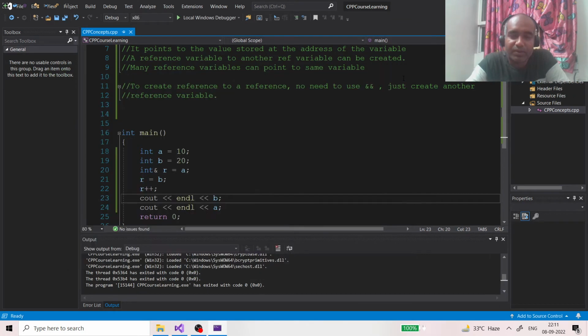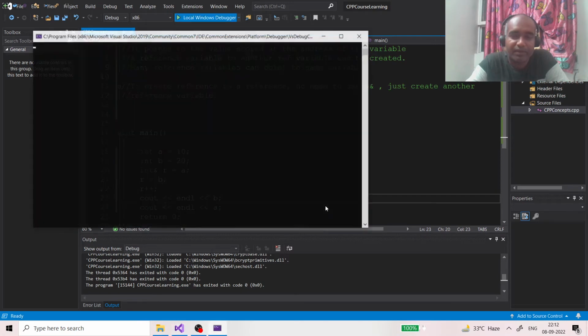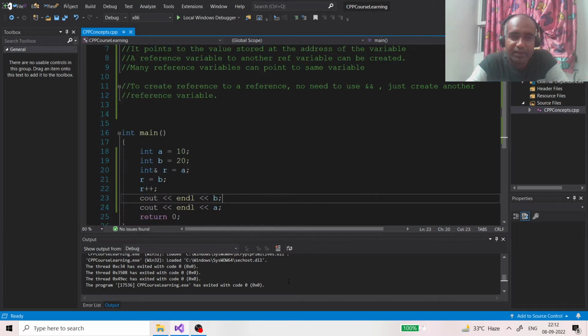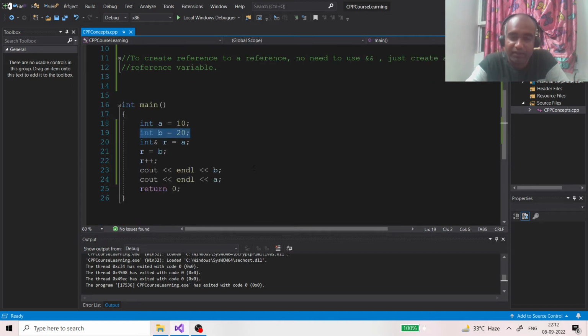Okay, so B will be 20. Okay, and A will become 21. So if you see this, it's like first I have printed B, which is 20. So B's value was 20. If you created R++, then B value has been incremented. Watch it carefully because I want you to understand this. It should not confuse you.